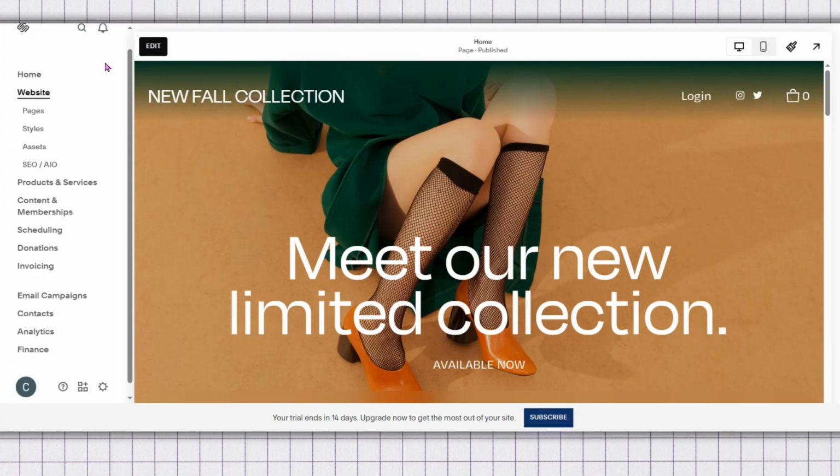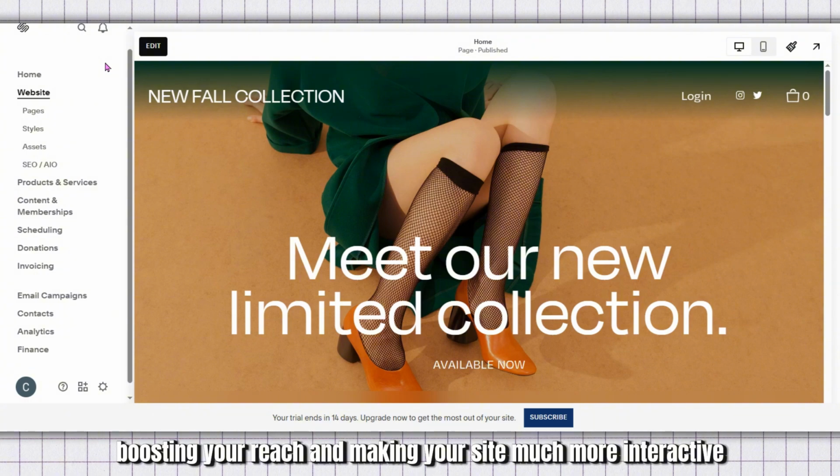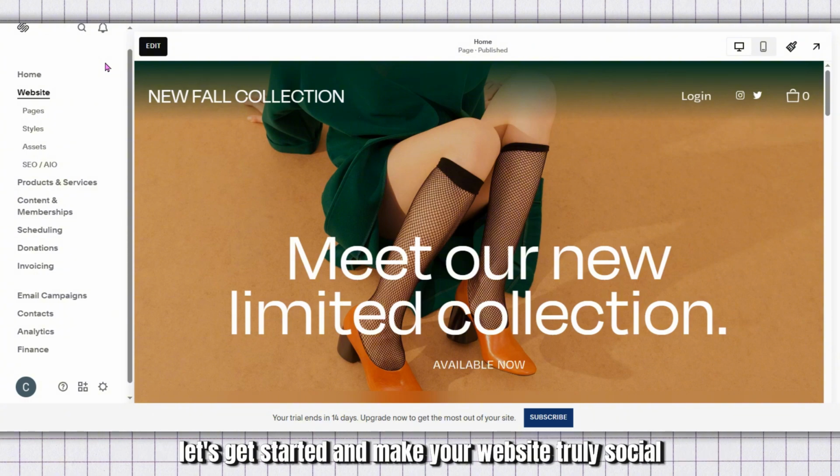I'm going to show you how to smoothly integrate your social profiles so visitors can find and follow you, boosting your reach and making your site much more interactive. Let's get started and make your website truly social.